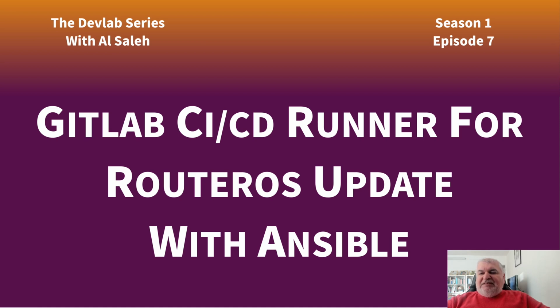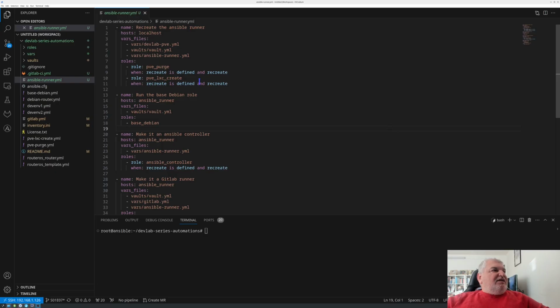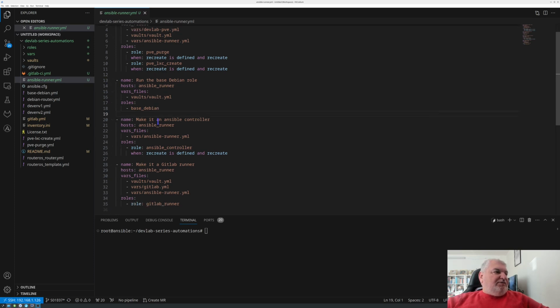When the pipeline is triggered, GitLab schedules the pipeline to run on the next available instance of the runner that has the tag. This is a new playbook in our repository that can create our Ansible runner. First, we use our usual roles to create the runner and to purge it if it exists and recreate it again. Then, since we are using Debian on the runner, we run our base Debian role.